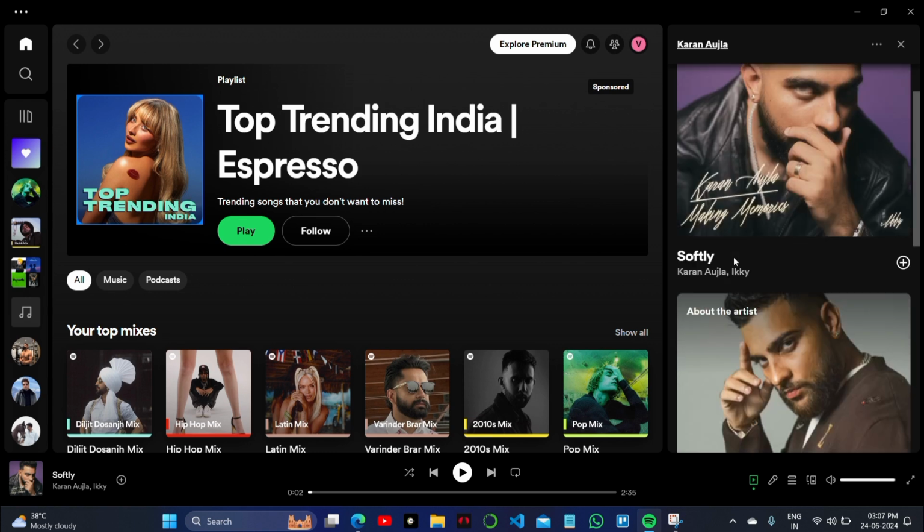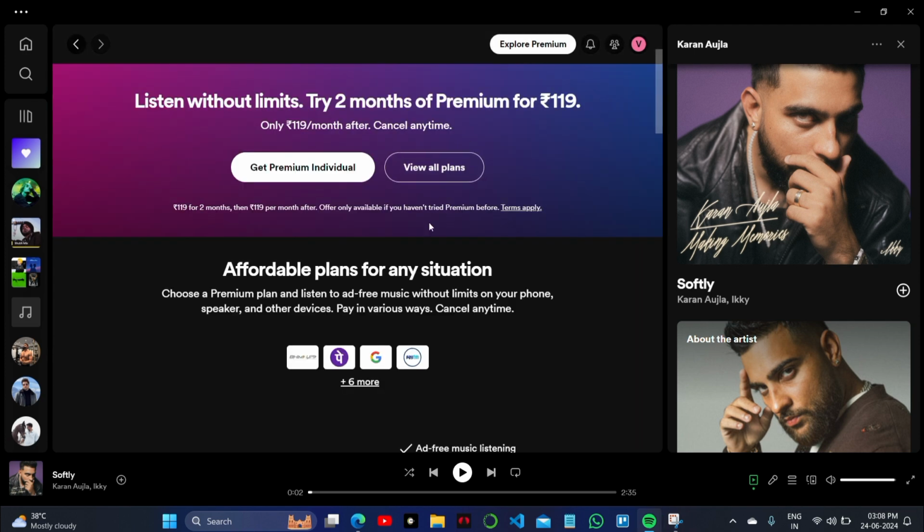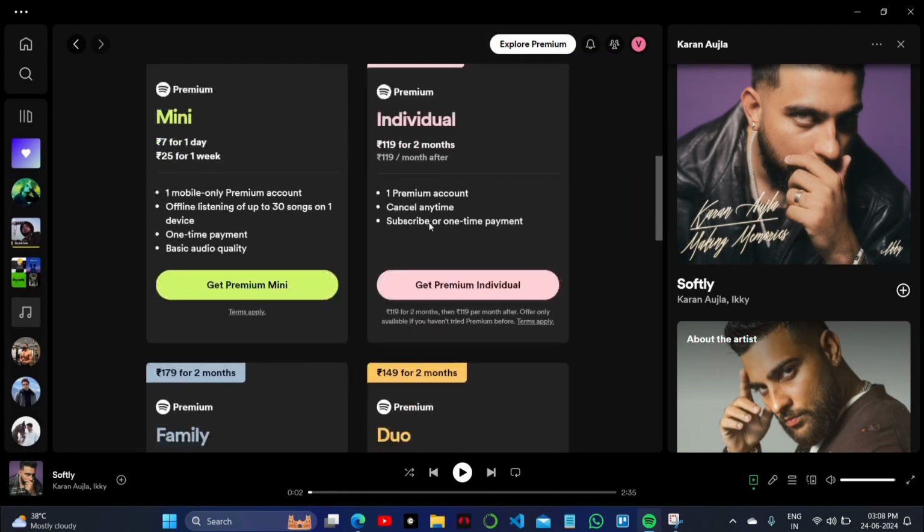not, I have to click on my profile option. Once I click on it, as you can see, there is an explore premium option here. I have to click on it, and the charge is about like this.